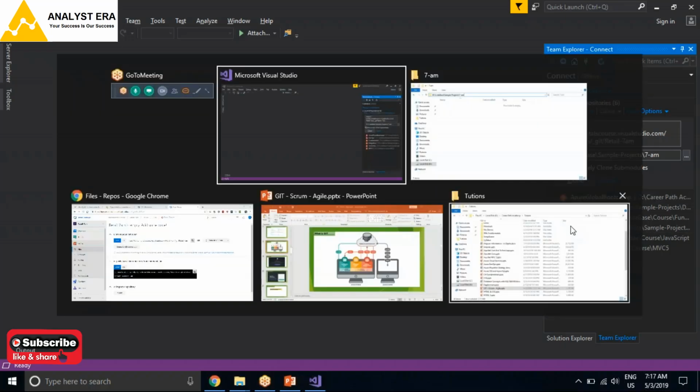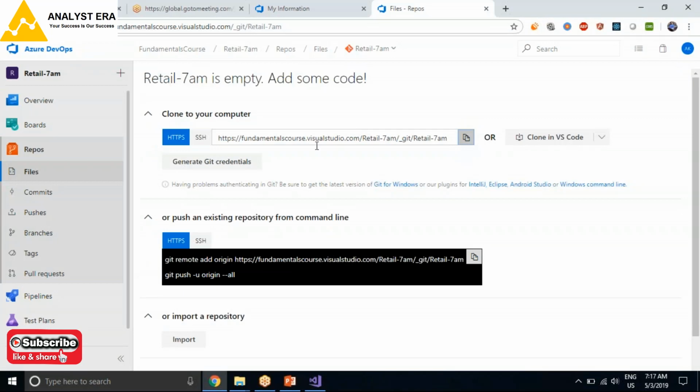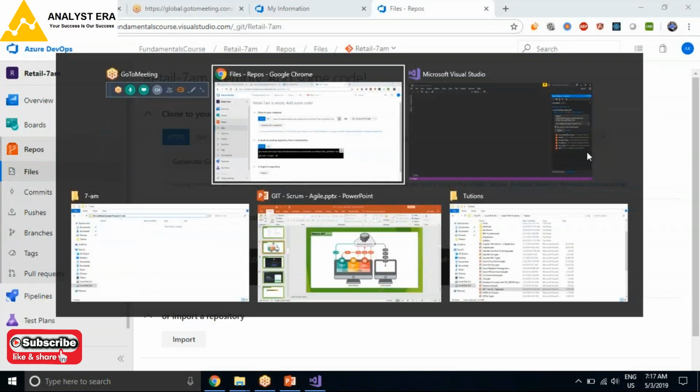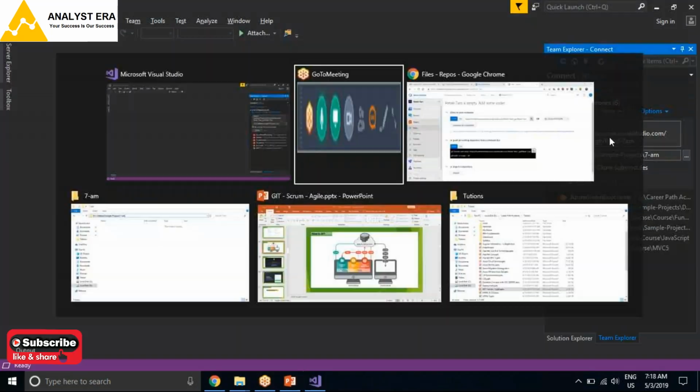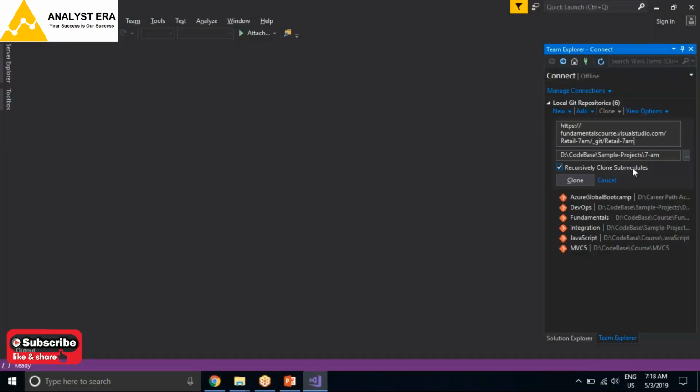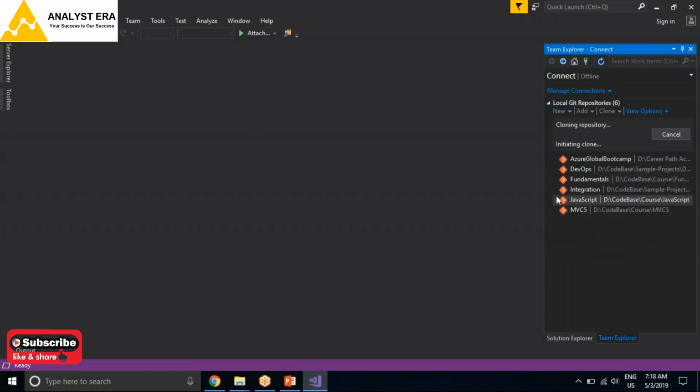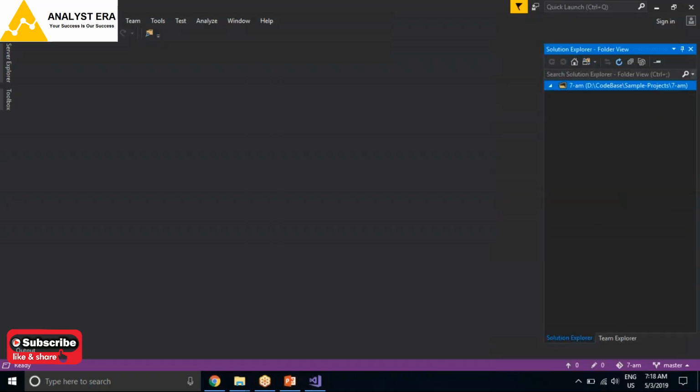What did I do here? Again, I copied the URL, pasted it here. I'm just pointing to a local folder. I'll say clone. It is just getting the repository. So done.